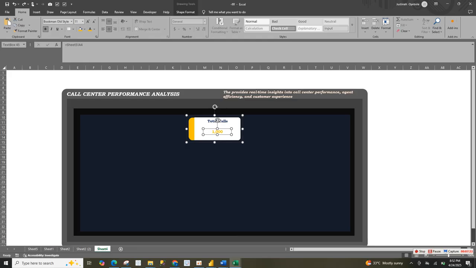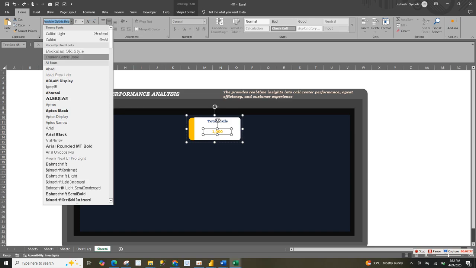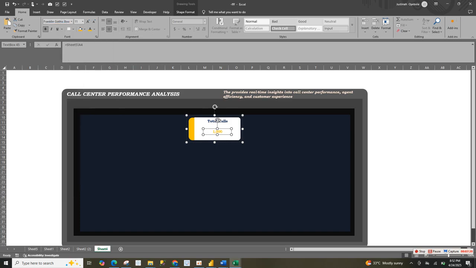You can customize your own format, your own font. To do that, you can use your own font. So I can still increase this.